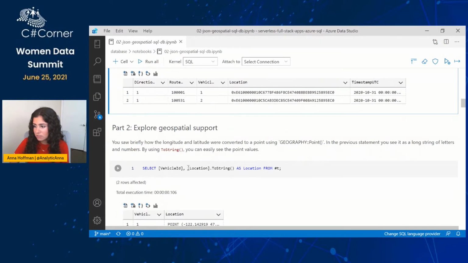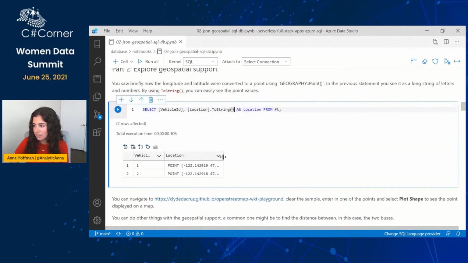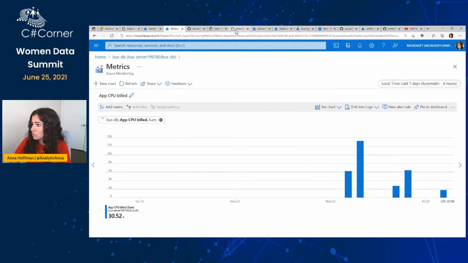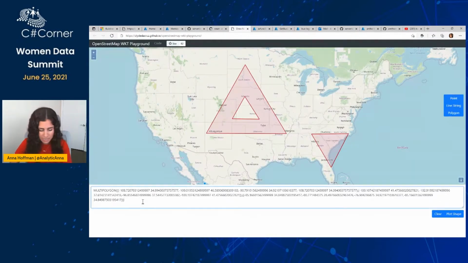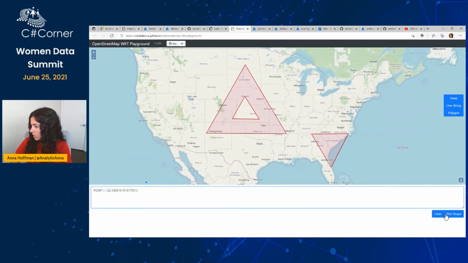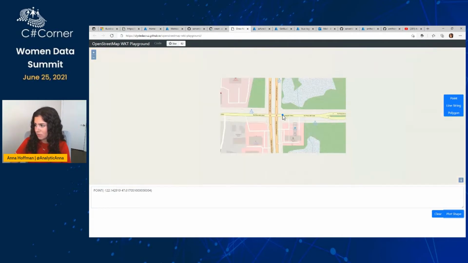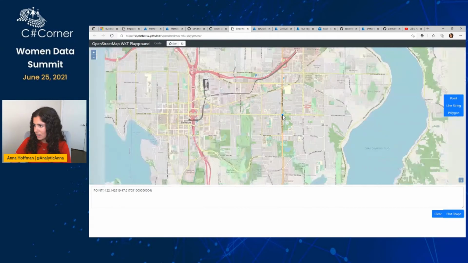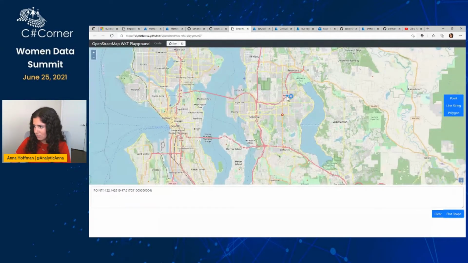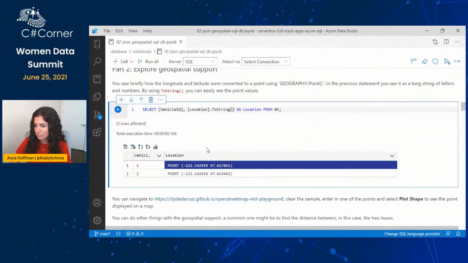Now, what I can also do is take that location, this weird funky binary number, and convert it to a string, and that's going to give us this point value, right? So now what I can do is take this point value and go into a tool like this, and I can actually plot the point on a map. So if we zoom out a little, we can see this is somewhere on the east side of Seattle, kind of close to the Microsoft office, which is over here. All right, so if we go back to Azure Data Studio, this is cool.